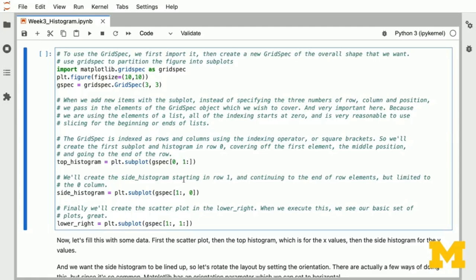Now, when I want to create that side histogram, I want to start at row 1, but I want to actually continue all the way down to the end of the row elements, but I want to limit it to the 0th column. So here, the side histogram is going to run top down, and so I want it to cover from 1 down as far as the rows, so all of the rows from 1 on. Remember, row 0 is up here in the top histogram, but I only want to look at the first column, so that's a 0 on as the second input to that indexing operator.